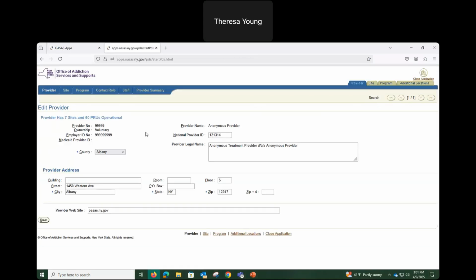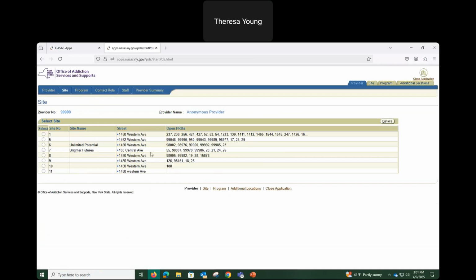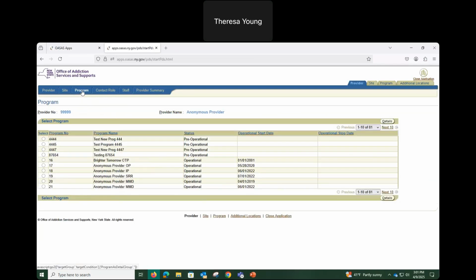So on the provider page, it's basic information about your provider: the number, the name, the legal name, address, website. You are encouraged to put in the website because that does help out referral sources such as the Hope Line. Then there is Site, which is historical, with open and closed sites listed here. Same thing with programs.